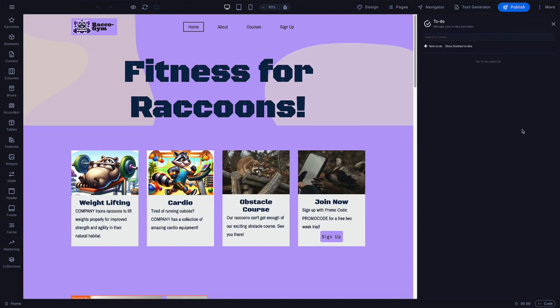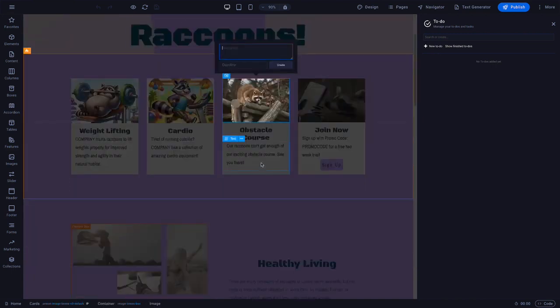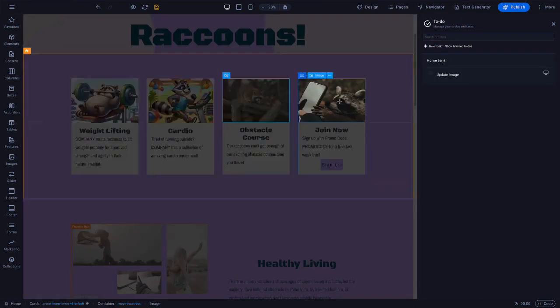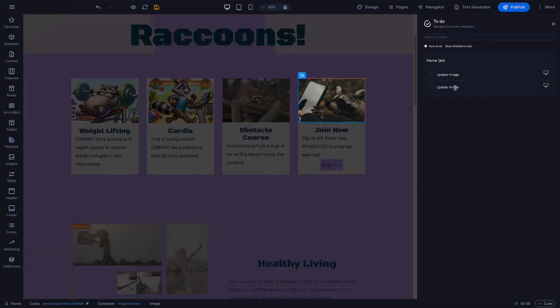We also have a really cool to-do tool in Sitejet Builder so that we can track what changes we need when working on our site. For example, I don't really like that these pictures don't all have the same style, so I'm going to make a to-do to remind me to fix that later. Now when I go to my to-do list, I mouse over an item and it shows me where that to-do is located.